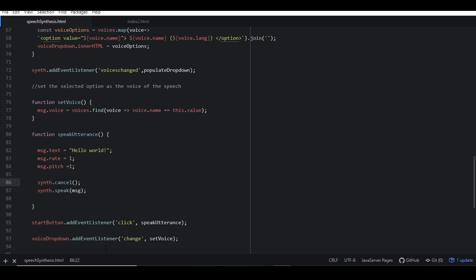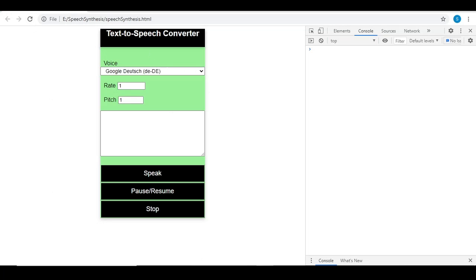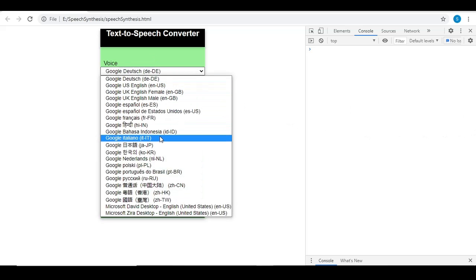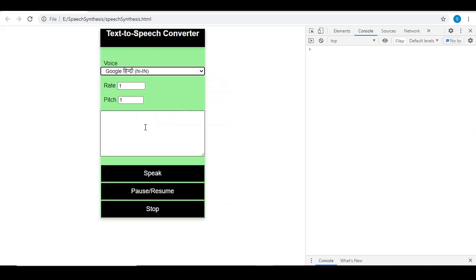So when the value of the dropdown is changed, it should get that new value as the voice of our message. If I refresh and speak, Hello world. Now I'm changing the language and again speak. Hello world. You can hear the voice of our utterance is changed.